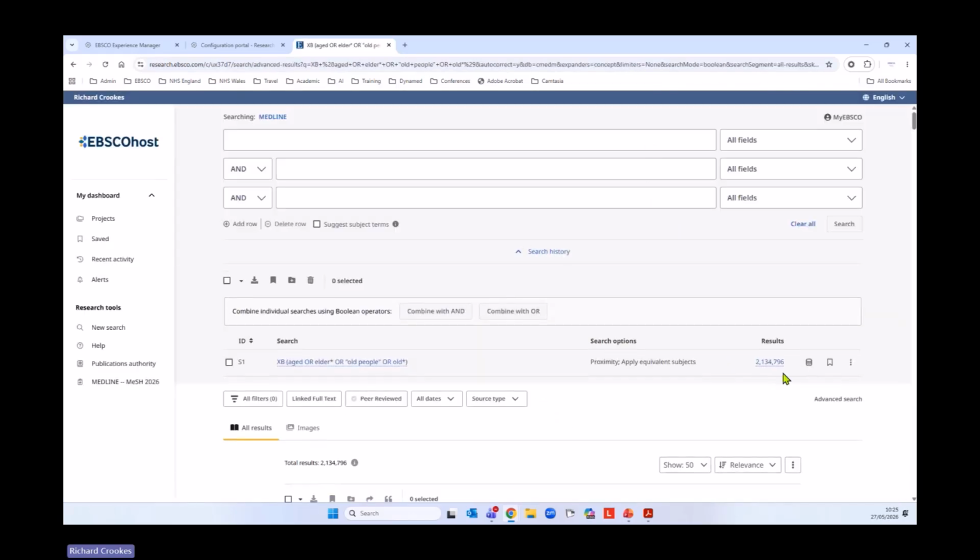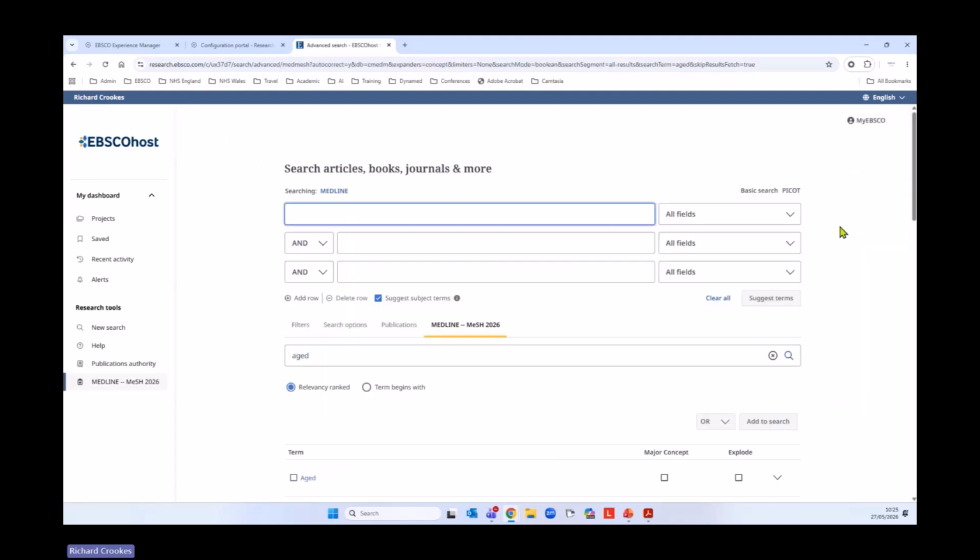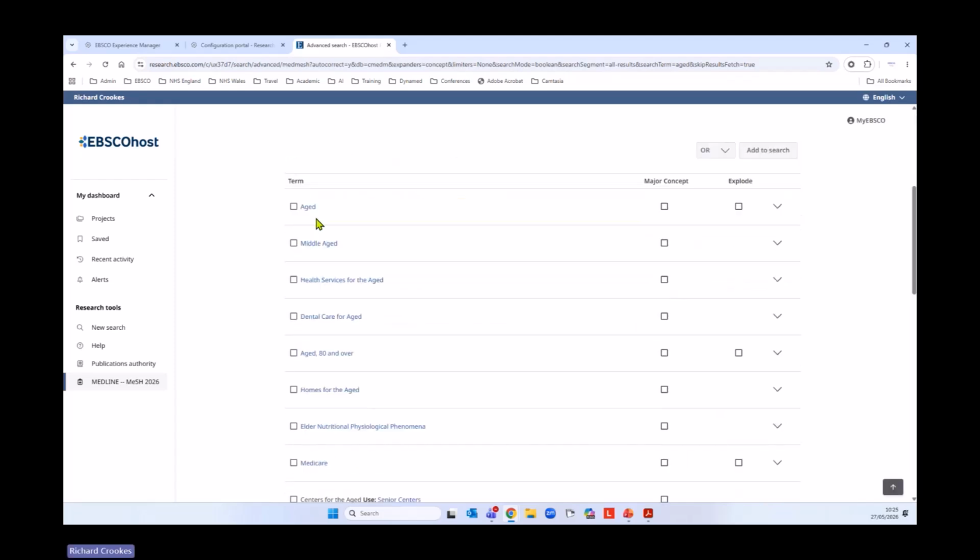So we're going to move on to the next element, which is the equivalent MeSH search for that age group. Initially, let me show you the suggest subject terms. If I put in the age here, for example, then I can select suggest subject terms. Again, there's a button there, click suggest terms, and you'll see it's mapped to the term aged, as we would expect. Okay, I can click through to the term.